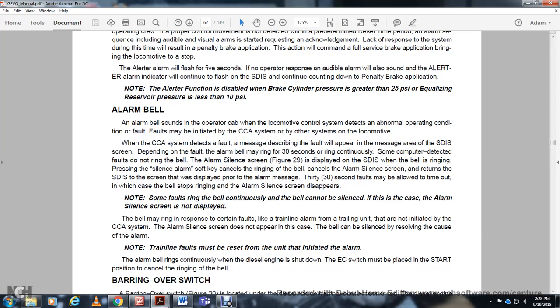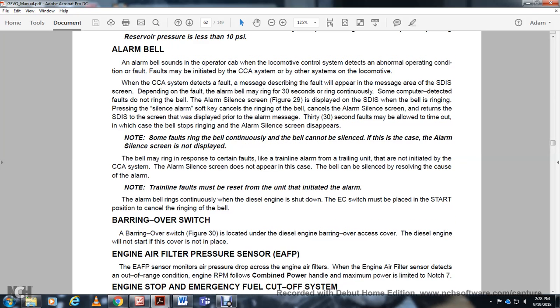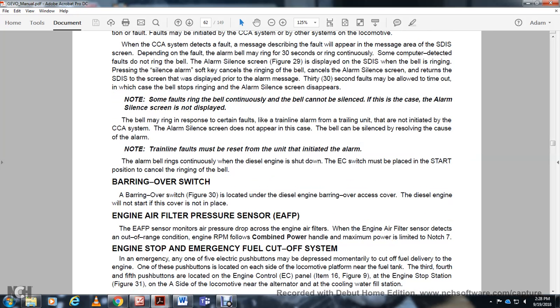The alarm bell rings continually. The diesel engine shuts down. The engine control switch must be placed in the start position to cancel the bell. The bearing over switch is located on the diesel engine bearing over excess cover. The diesel engine will not start if this cover is not replaced.